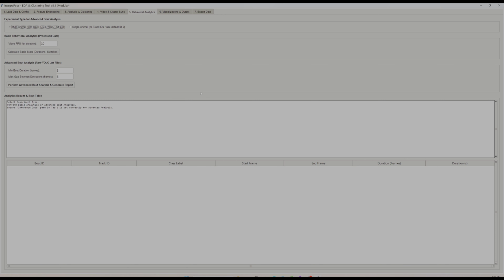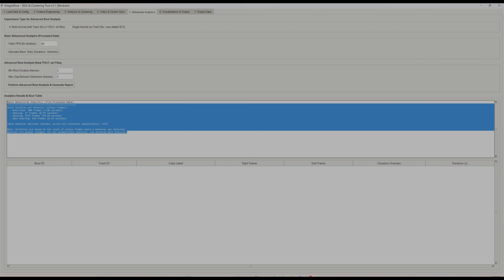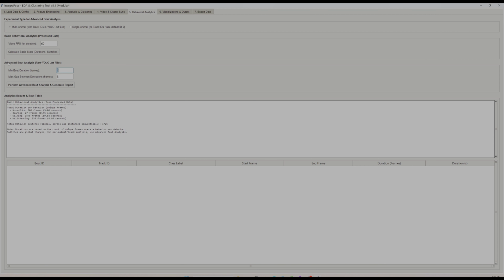Most of the time you will not be doing so much exploratory analysis, and you will be using tab number 5, which is to do experimental bout analysis. Basically give your FPS over here. In my case, I had 60 FPS, or rather 59.99 FPS. After you do some kind of basic statistics like this, then you can go on to assign the minimum bout duration for your experiments.